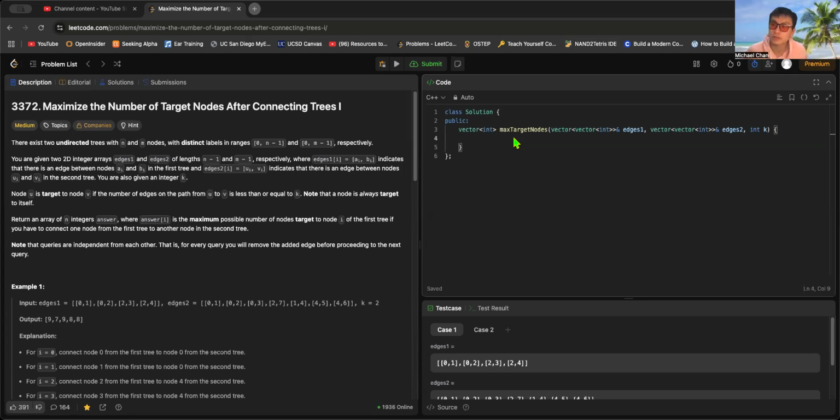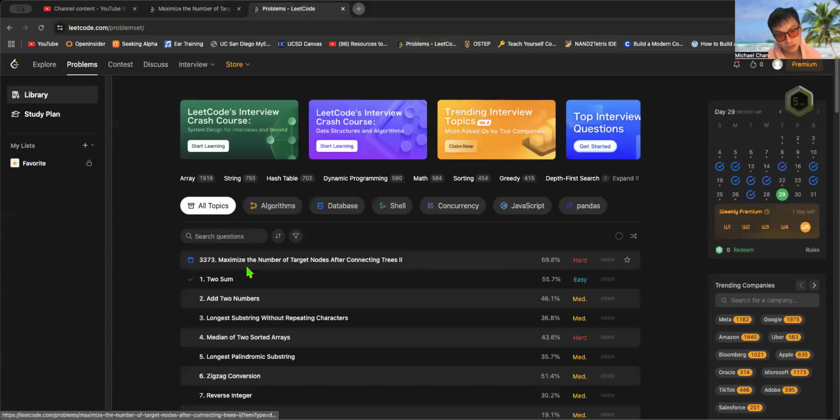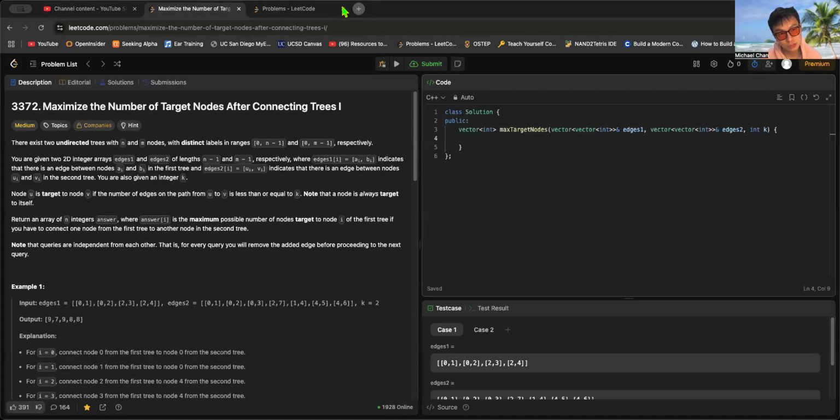If you've been keeping up, yesterday I did mine at like May 29th, 3:30 a.m. And this was yesterday's question: 3372, maximizing the number of target nodes after connecting trees one. And today, if you have been on LeetCode, you will have seen the problem for today is actually the second question, the follow-up to this question. So we're gonna do this one today.